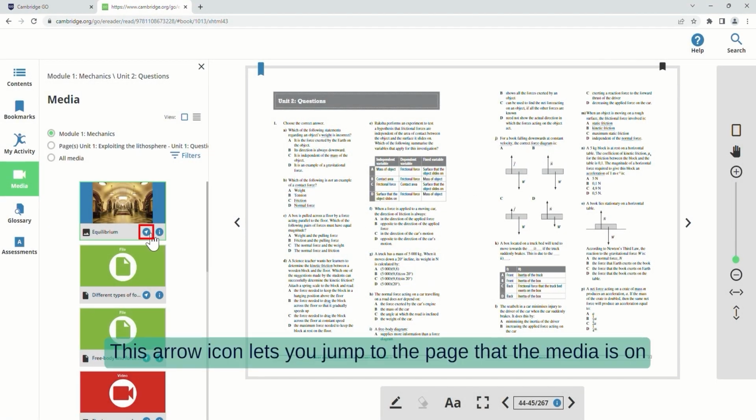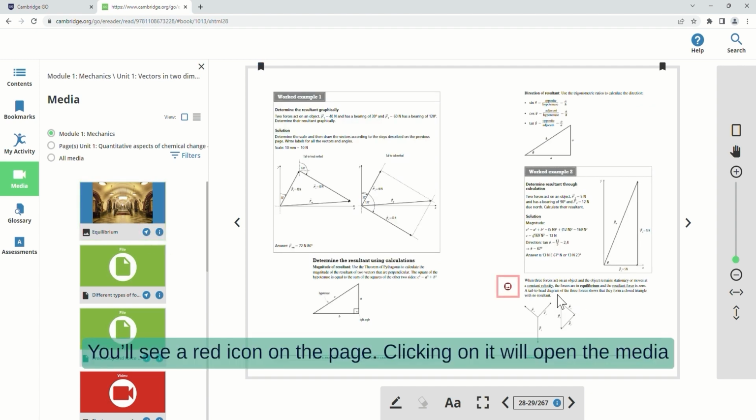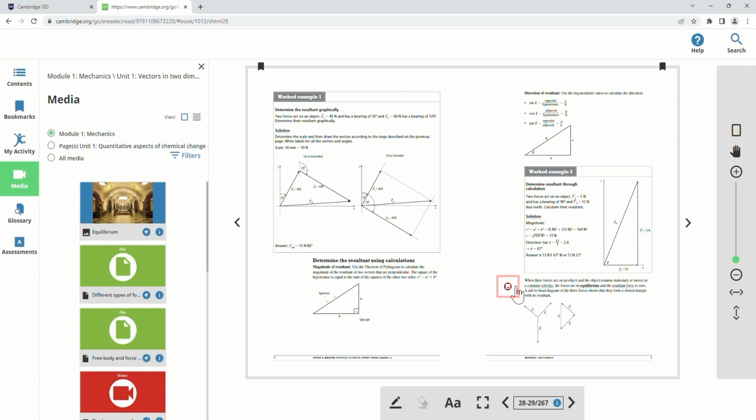This arrow icon lets you jump to the page that the media is on. You'll see a red icon on the page. Clicking on it will open the media.